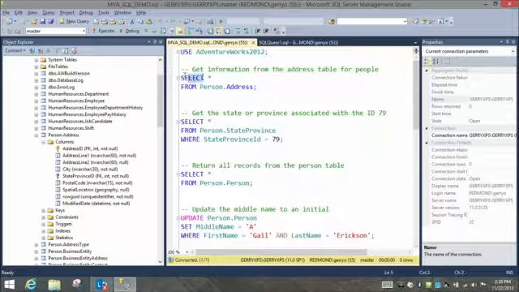And the select is the keyword that says select the data or return the data. Where am I going to get it from? Person.address. So I want to get it from the person.address table. And what do I want? Well, I want everything. That's kind of what that little asterisk symbol means. You just give me all of the data or everything from there.